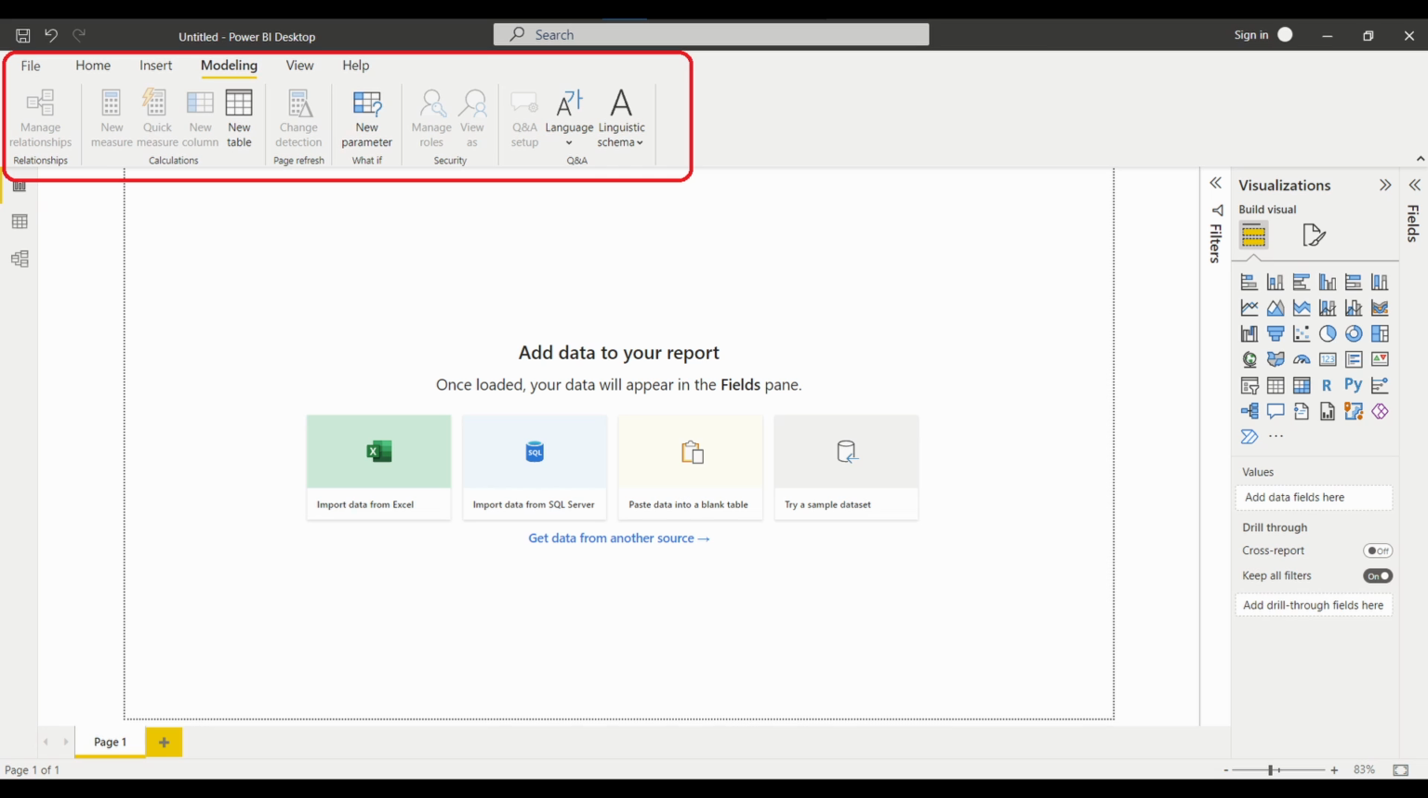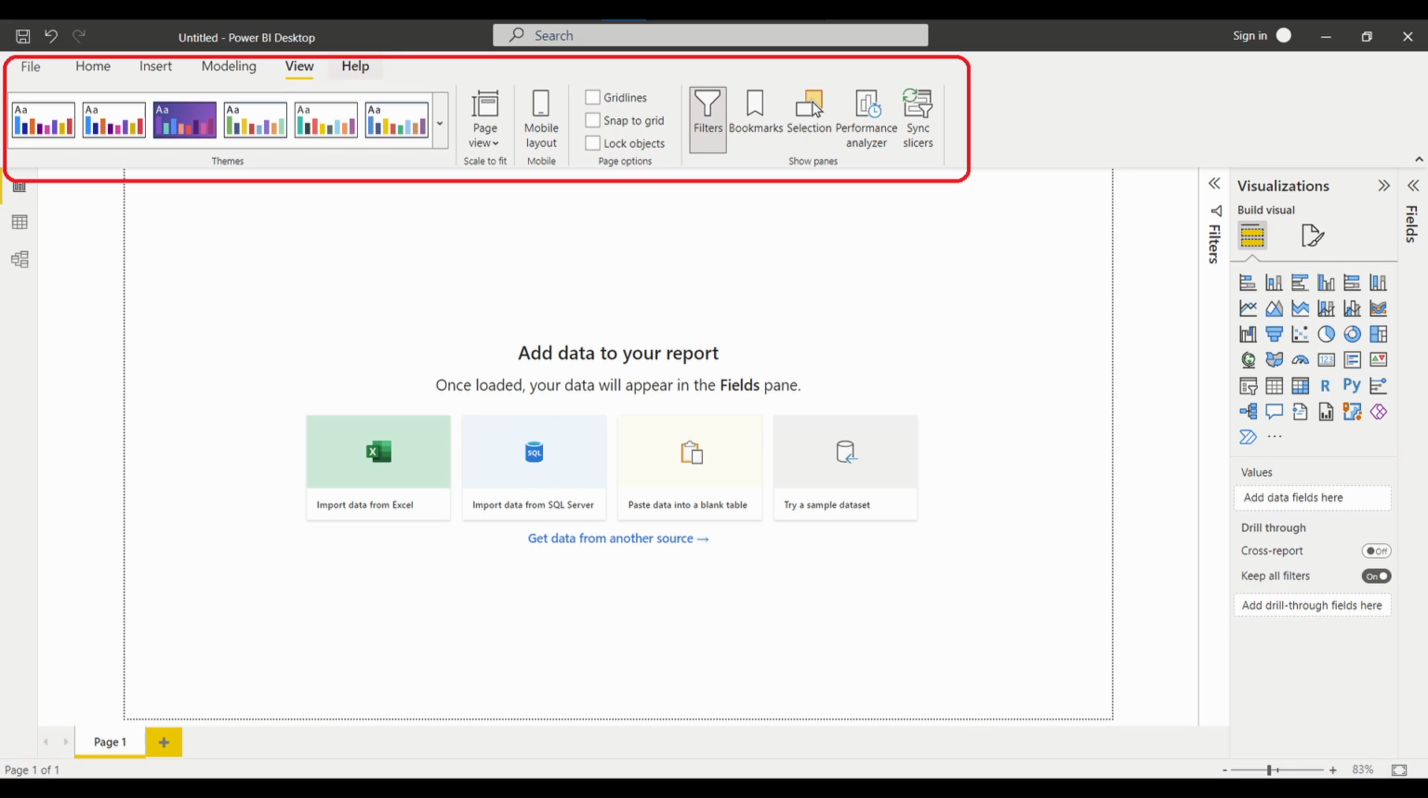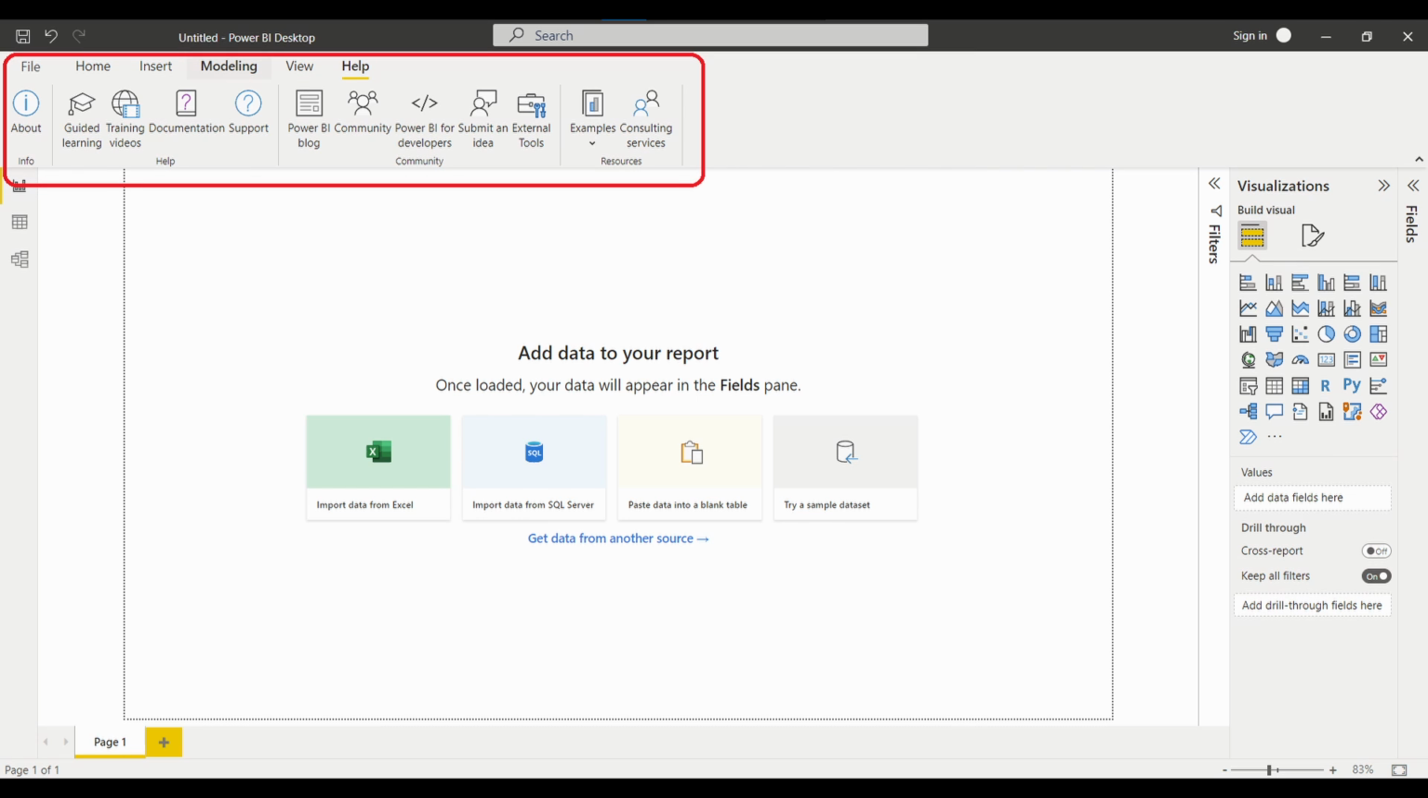We also have the Modeling tab where we can create new columns or perform certain calculations. From the View tab, we can change the layout of the report and add themes to our dashboard. We also have the Help tab, giving us quick access to training videos, documentation, blogs, and Power BI community. We will explore each of these options in detail when we start to build a report, but for the time being, we will get only an overview of what we can do.